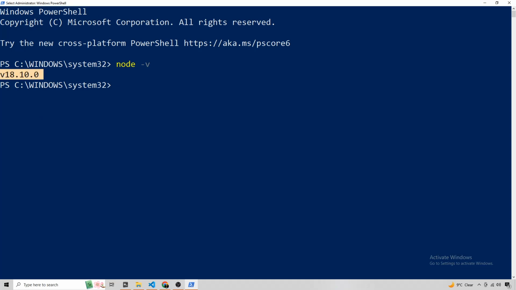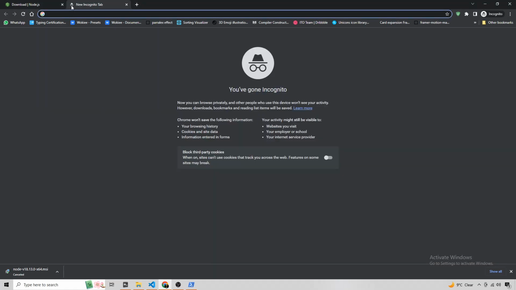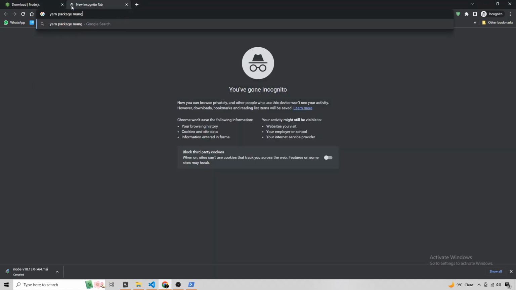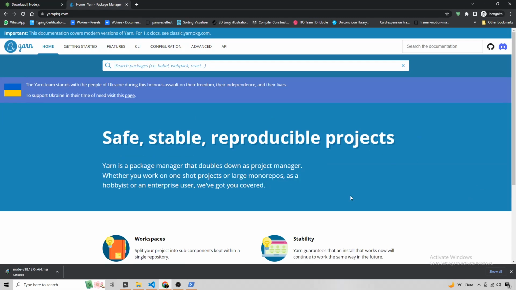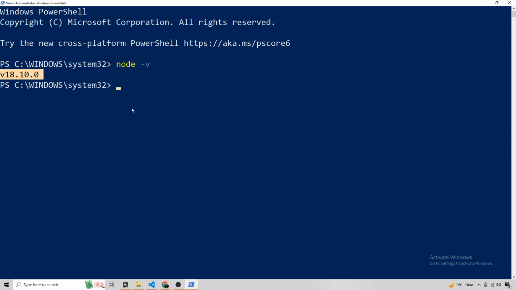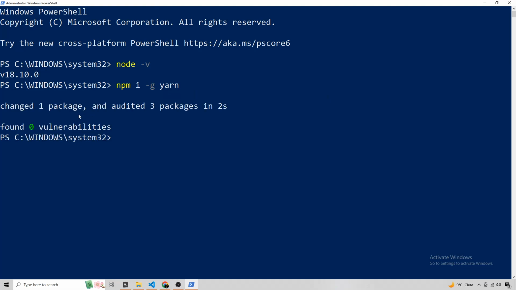If it gives you a result with the version number of node, then this means node is installed on your machine. The next thing you have to do is install the yarn package manager. You can search for it on Google, like yarn package manager. Here is its website, but instead of reading all its documentation, here we simply have to write one command, which is npm i, meaning install, -g, a flag for global installation of a package, and here write yarn. As I hit the enter button, it starts installing. As I have already installed yarn, it took very little time, but it can take up to 10 to 15 seconds on your machines.